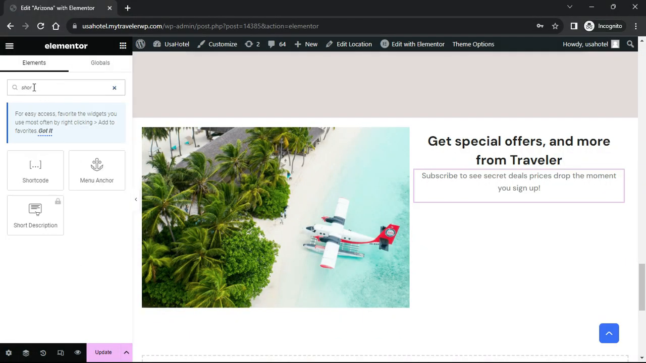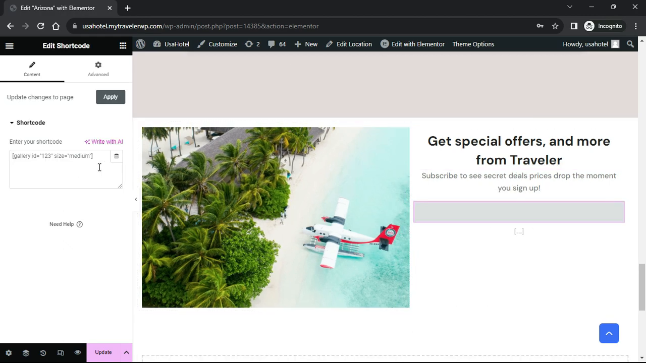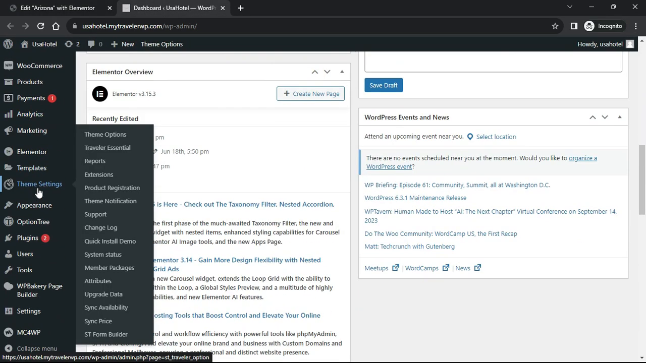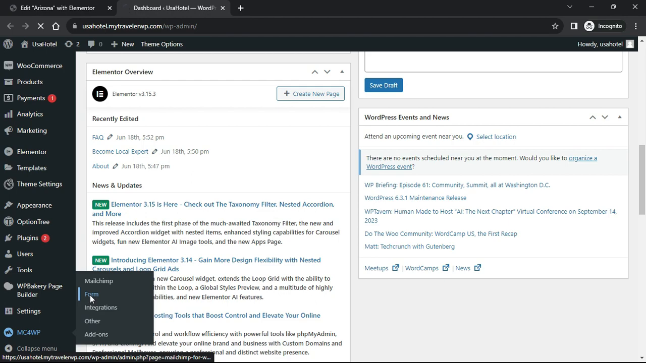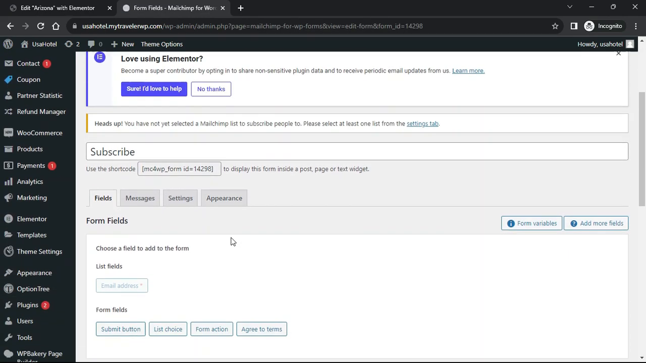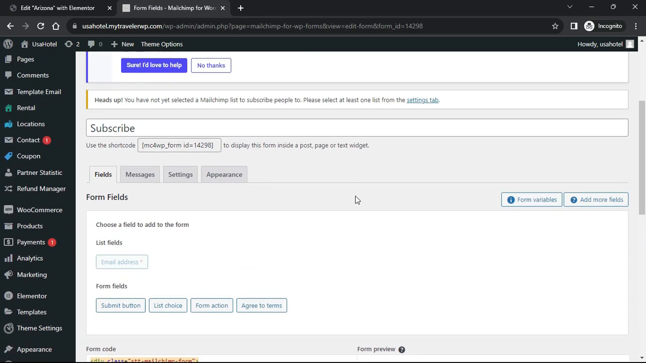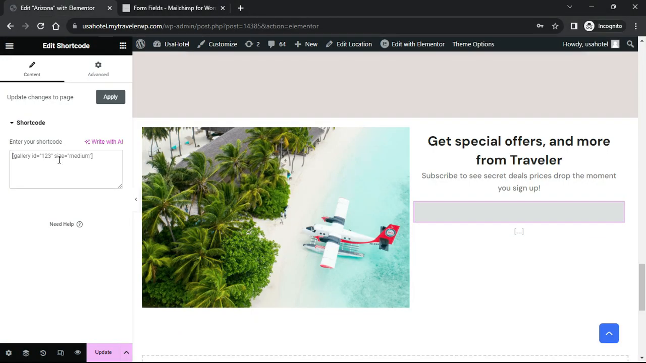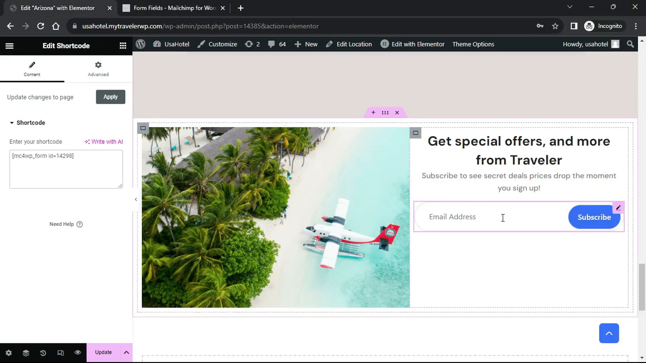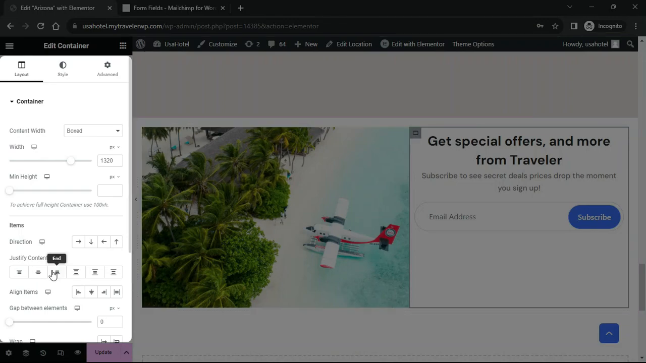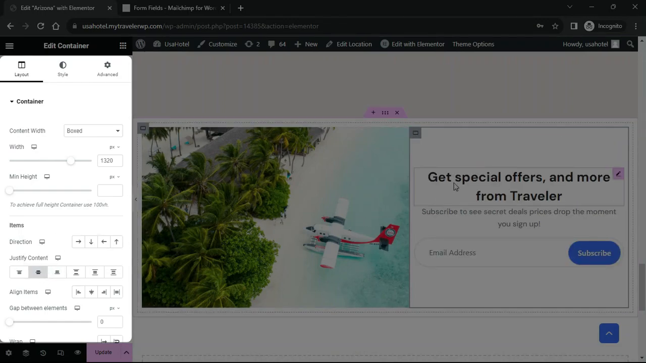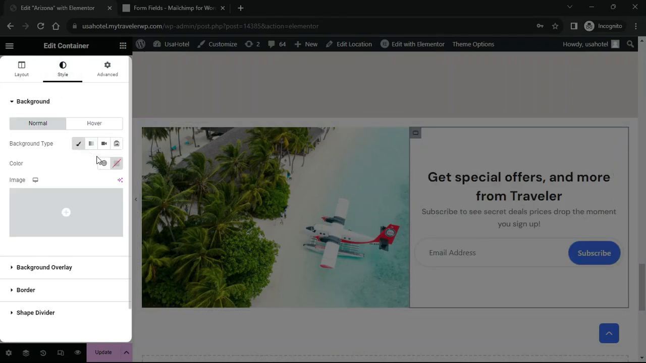Next, you need to create the email subscription form and you have to copy the MailChimp shortcode to this page. To find it, go to your WordPress dashboard and find the MC4WP section. Click the Form tab. You'll see a preview of the email subscription form. Copy the shortcode provided and paste it into the field. In the Layout tab, ensure that all content within the container is centered and change the background color to other colors.